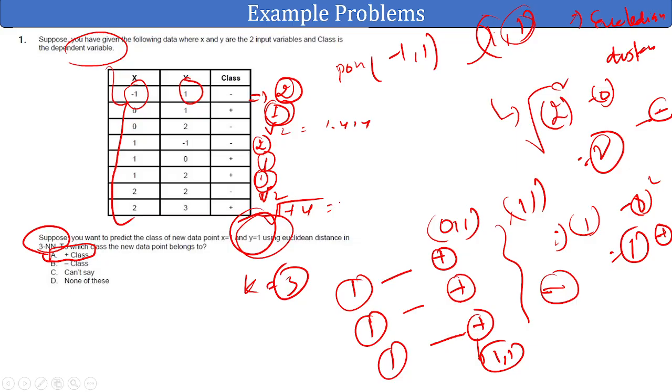Okay, I think it's clear. It's the manual way to find it out. Is it clear or not clear? Just tell me.